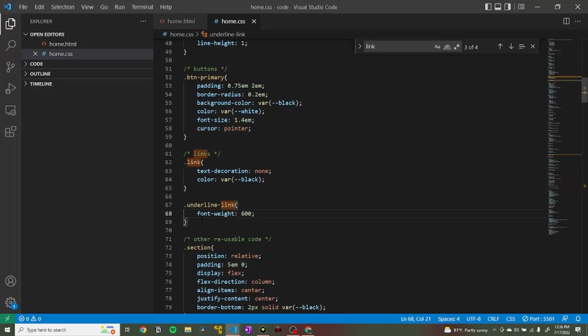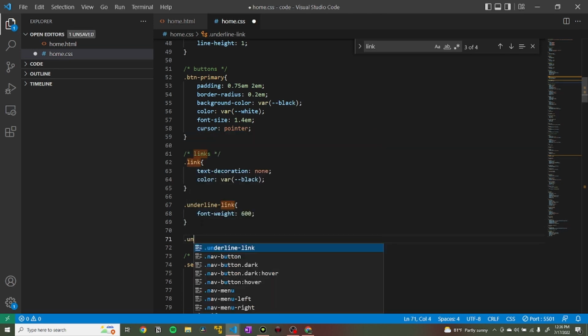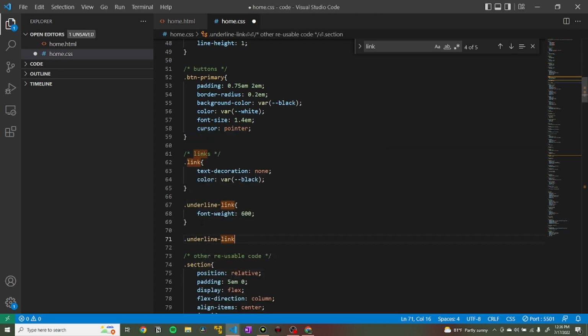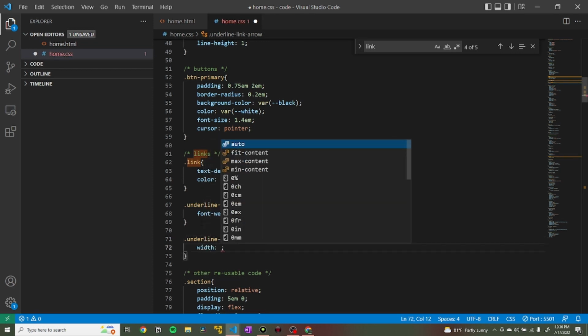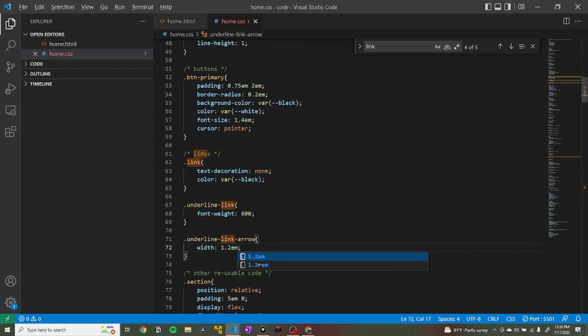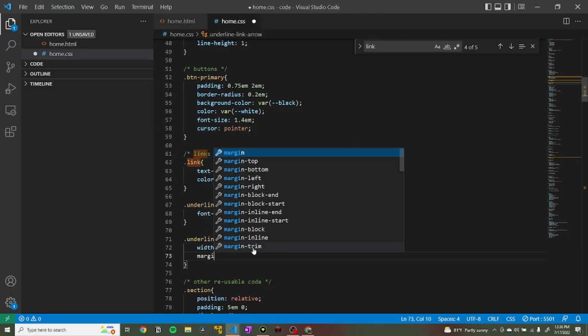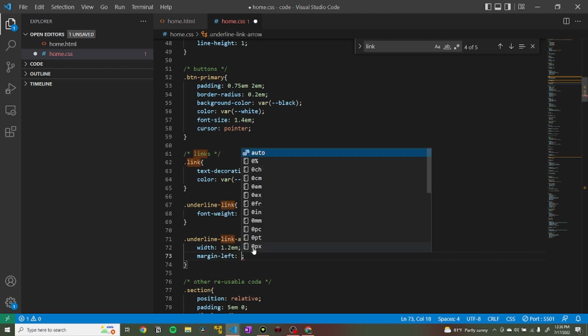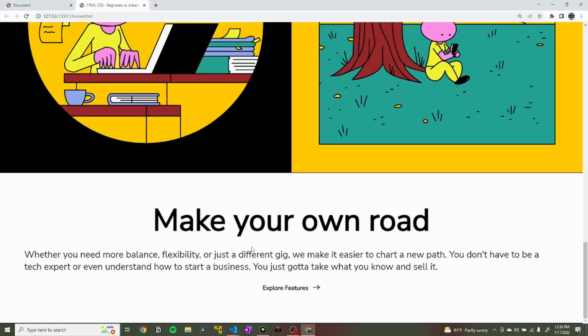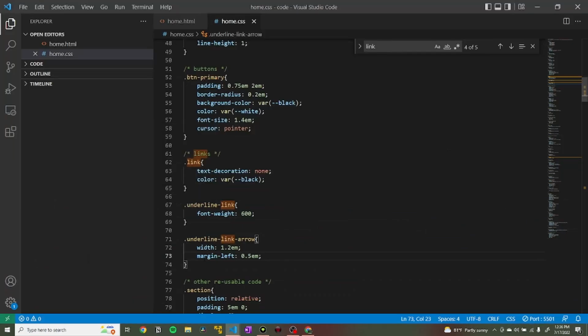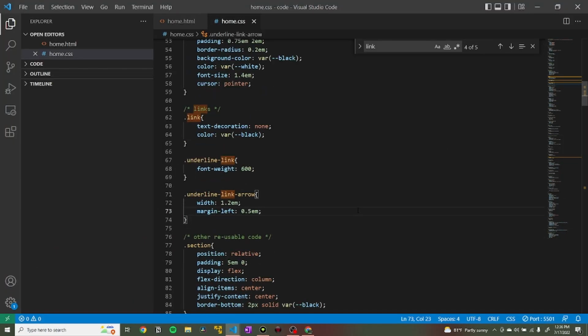Now let's fix our arrow, because it looks a little bit too big right now. And give it a width of 1.2 em. Let's see what that looks like. Better. And a little bit of margin to the left, so there's some space between this and our actual text, so maybe 0.5 em of space. There we go.